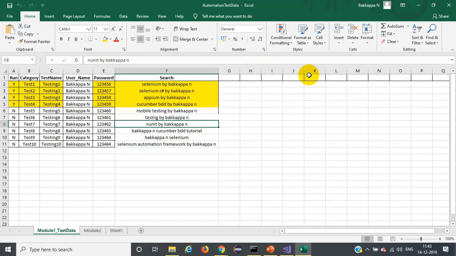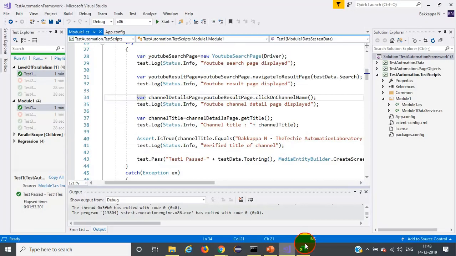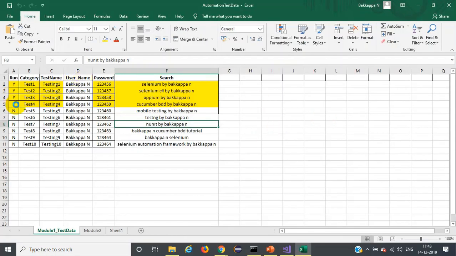The beauty of this Excel file, and of this Selenium C# Automation Framework, is that I have set 4 test cases to run here, so now 4 test cases are getting executed. What I will do is run just 2 test cases, so I'll remove the Y flag for the other 2 test cases. Just a second guys, my Excel is quite slow.